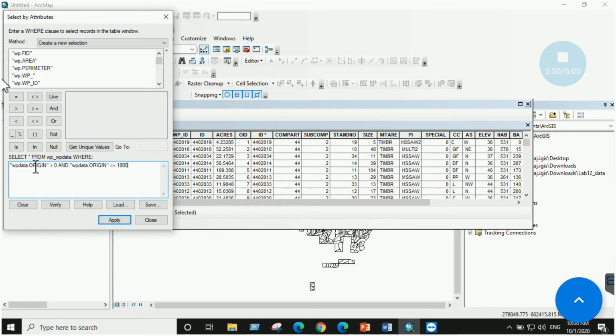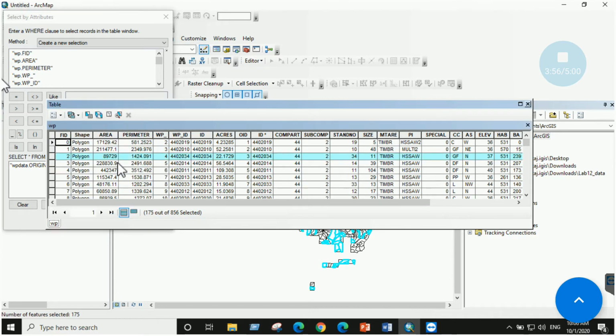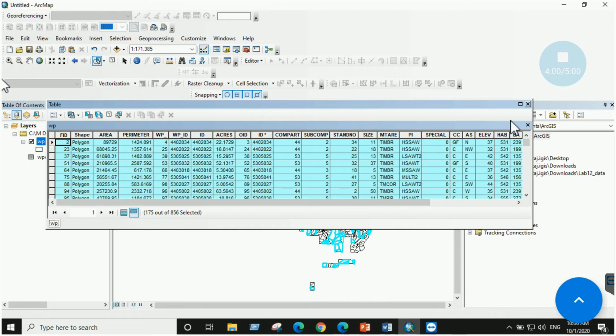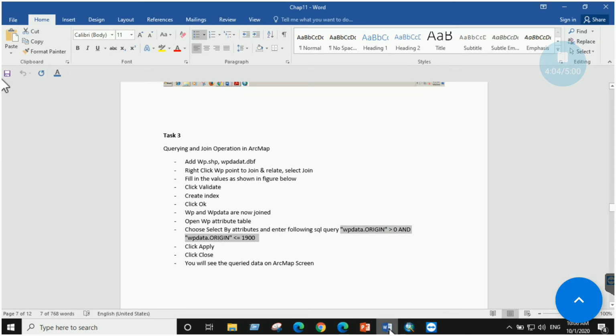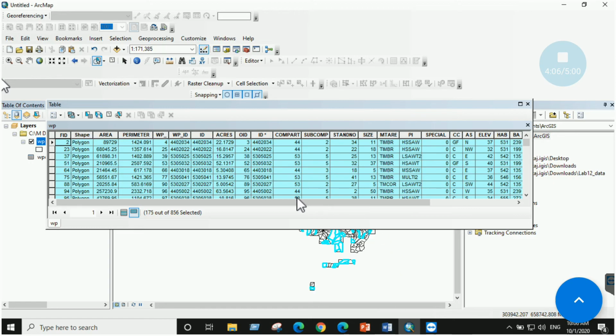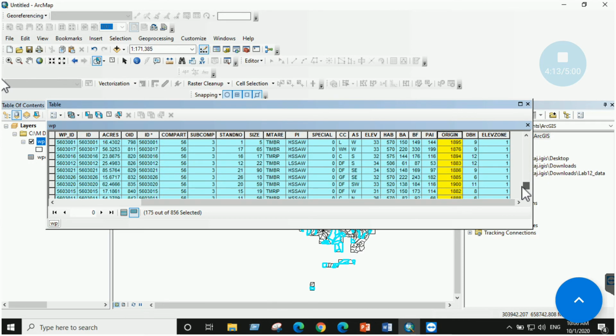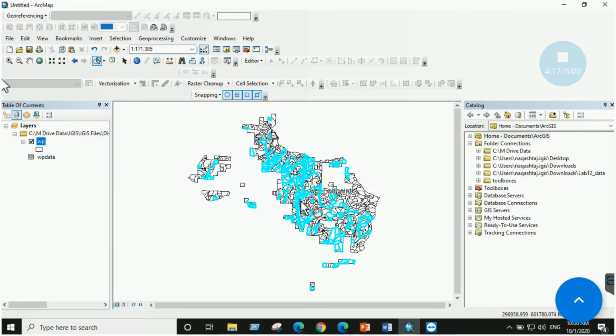You can actually type this query here as well. Let's verify it. It was verified. Now click apply. Here 175 records out of 856 are selected, which determines that origin is greater than 0 and less than 1900. So this is the origin field over here. The records between 0 and 1900 are selected, so this data is actually selected.